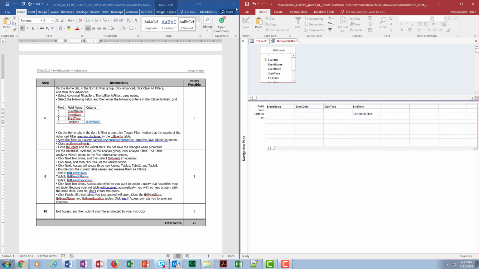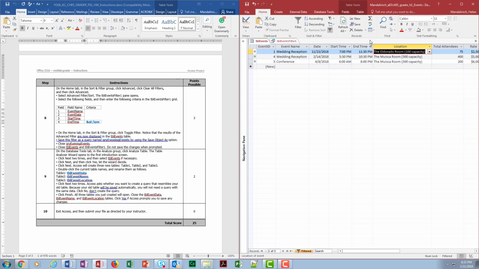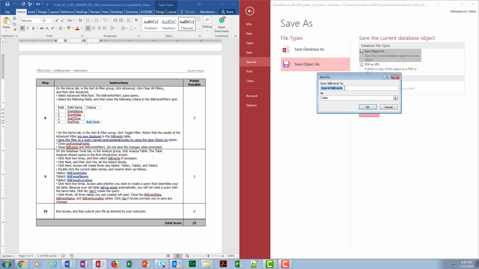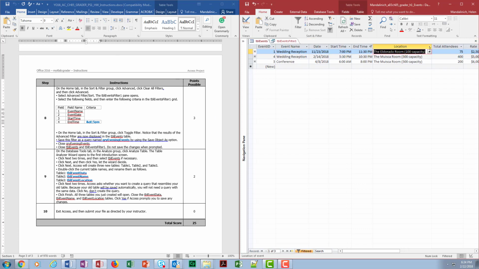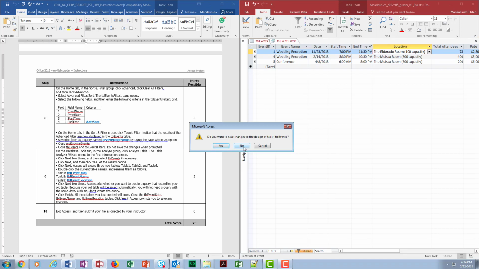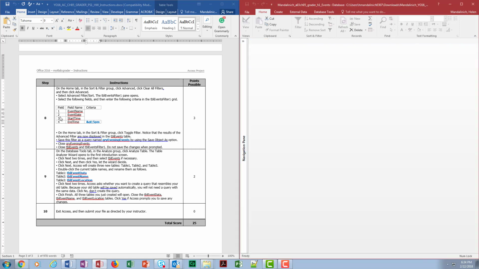Okay, on the Home tab in the Sort and Filter group, click Toggle Filter. Note the results of the advanced filter are now displayed in the table events. Okay, save this filter as a query. So File, Save As, Save Object As, Save As. We're going to call it QRY Evening, I've got to spell it EVENING, events. It's going to be saved as a query. And then it wants me to close the query evening events. Alright, I have 8 done.